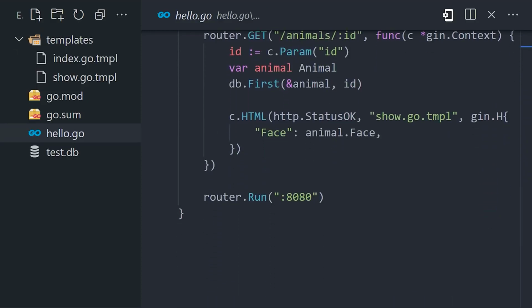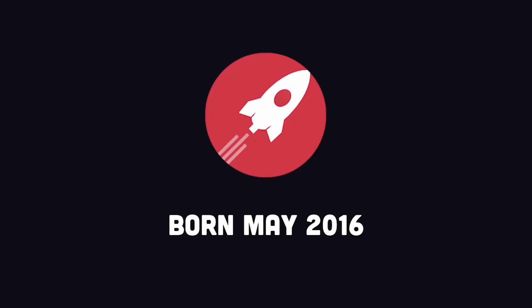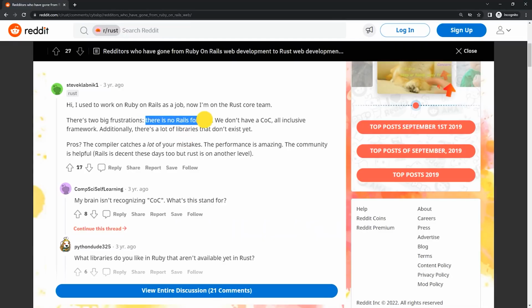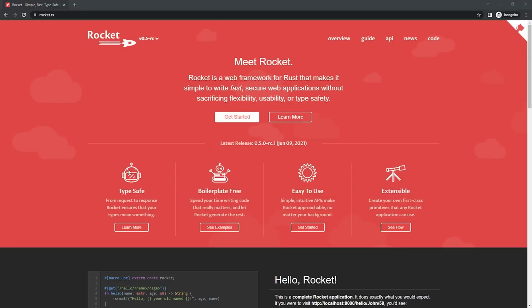However, as this application grows bigger, it's going to get harder and harder, so you really kind of have to know what you're doing. And that brings us to our next language, Rust, and the web framework Rocket. As far as I know, the Rust ecosystem doesn't have a full-blown MVC framework like Rails, and to be honest, I found it very difficult to build a basic application.